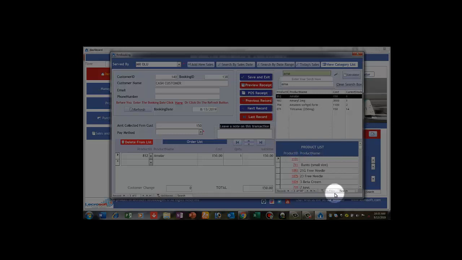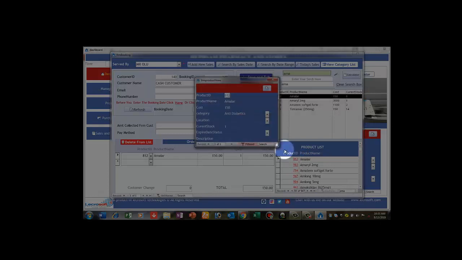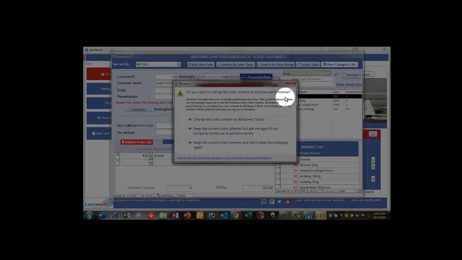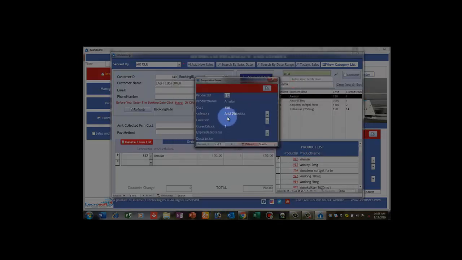Even in this particular place, I can start to search for a product, let's say Amala, and when I click on it, it gives me the details of the product. Amala is the name, the price is 150, the category is antibiotics. I did not enter a location for this product earlier, that's why it's not showing there. The current stock is 1, and as soon as I put a location while registering the product, it's definitely going to show.